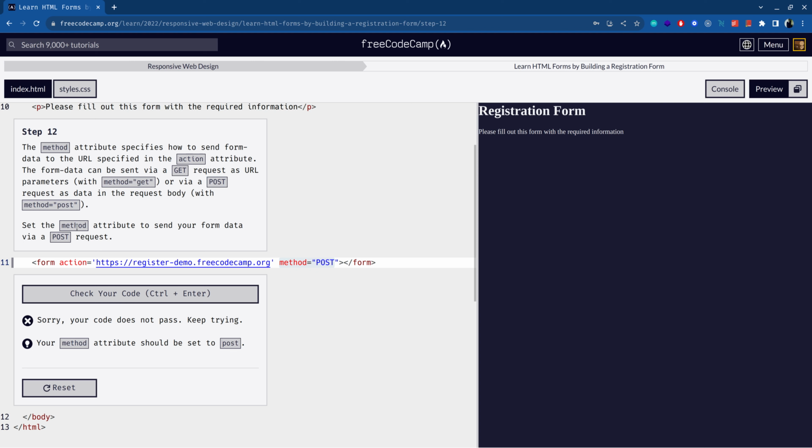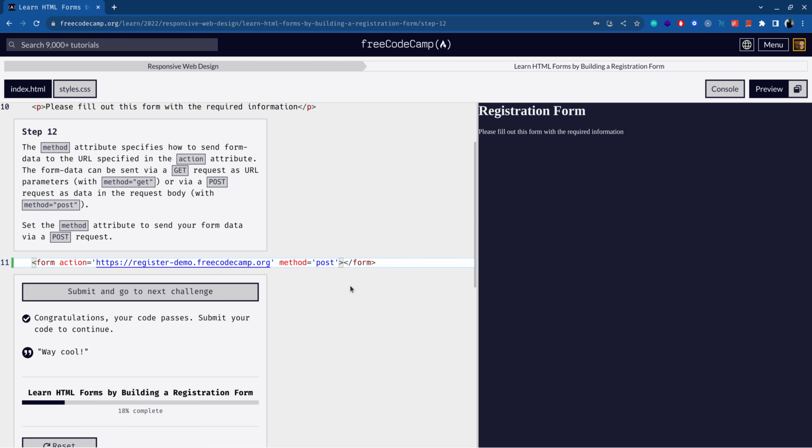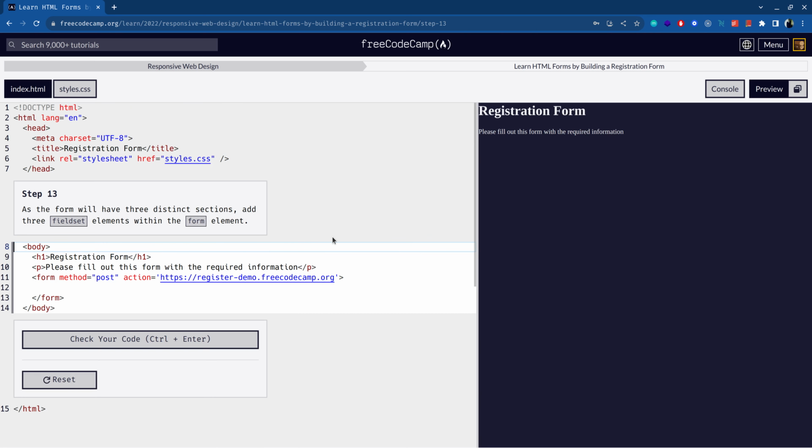Okay, set the method attribute to send your form data via post request. This is what should be. Your method attribute should be set to post. Okay, so I had to write it in all lowercase. The form will have 3 distinct sections. Add 3 field set elements within the form element. Okay, so we are going to have 3 field sets.